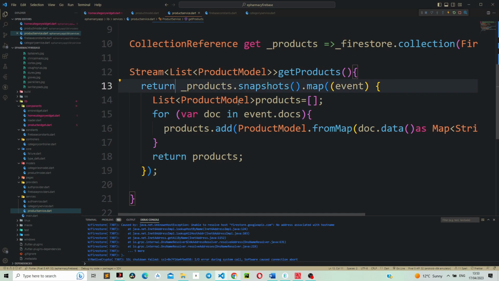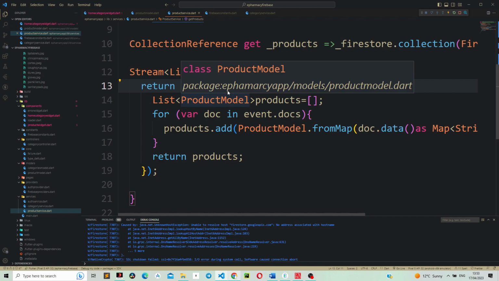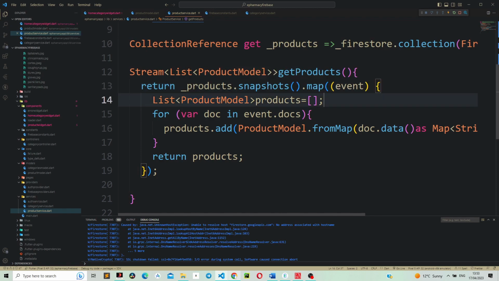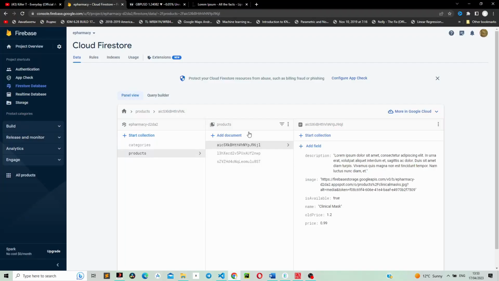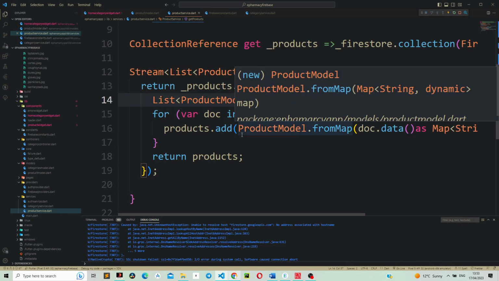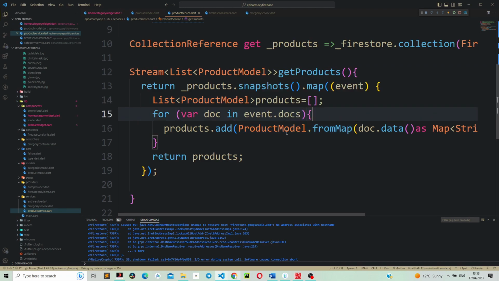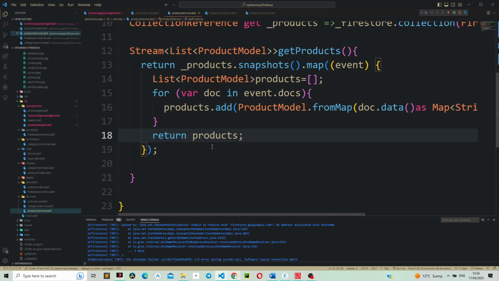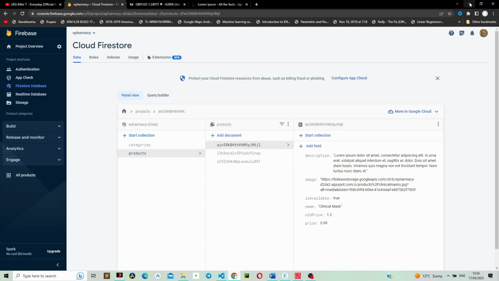So now we are just going to return the product and then the snapshot from the products, and then we are going to loop through each and every document in our collection. As we are looping through each and every document, we are going to be adding it into our list, and then after that we are going to return a list of products. So now this list will be populated with the products from the Firebase Firestore.